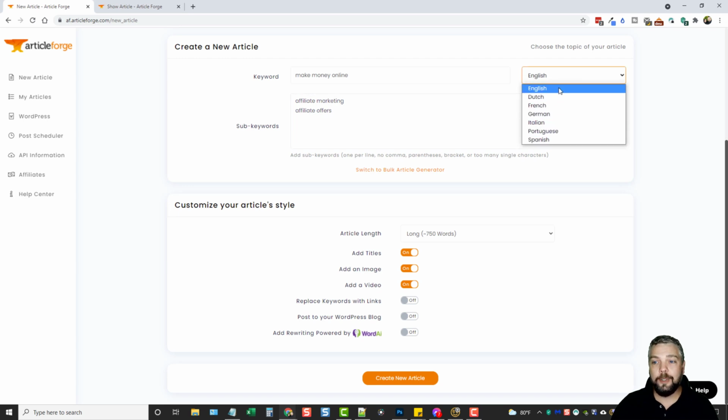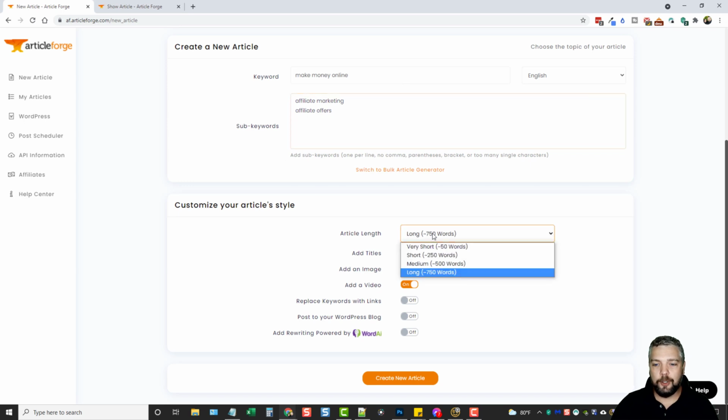And there are a lot of different languages here you can choose from. And when you do that, you can come down here and choose your article length. I made mine around 750. You can add titles, add an image, add a video. You can have it replace keywords with links. So if you have affiliate links you want it to automatically replace, you can do that.